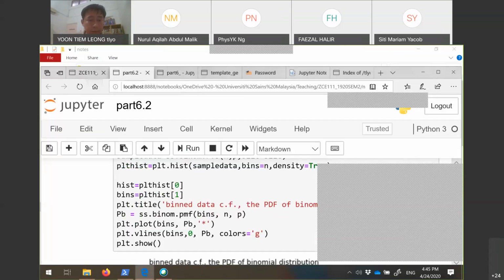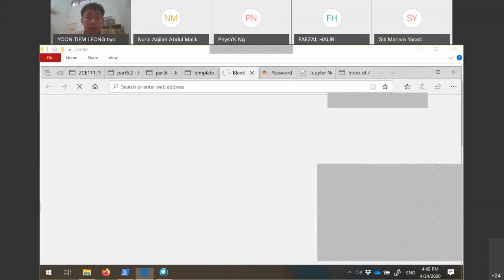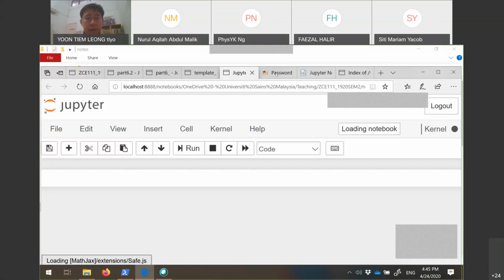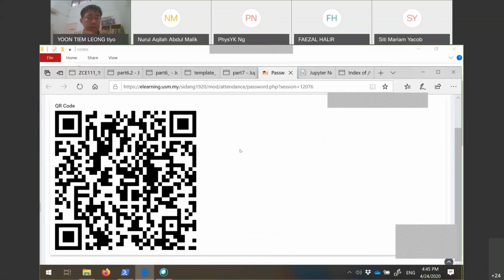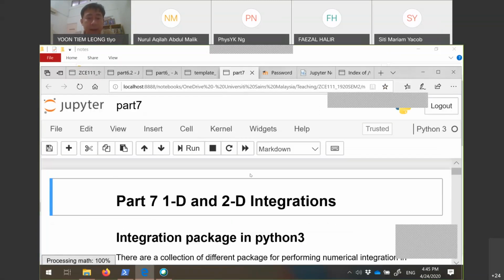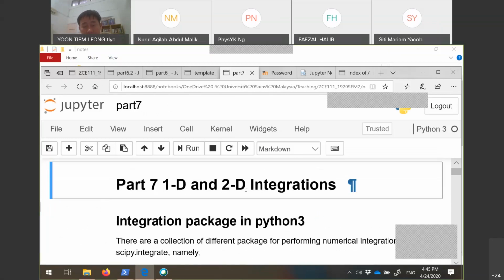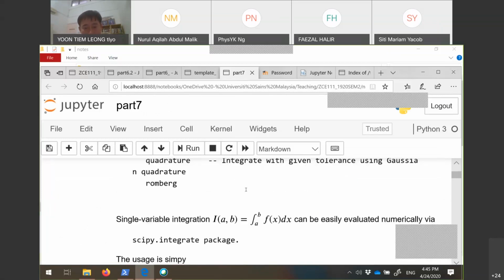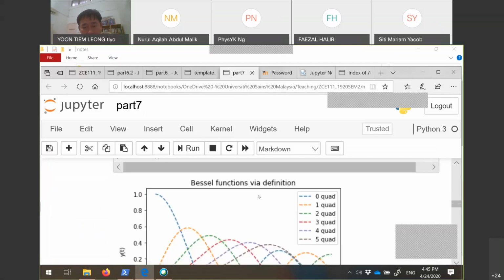Now I will continue with the next topic, part 7. Part 7 could be more challenging. You can download this. Now this is the attendance. You cannot take the attendance yet, but I'll let you take the attendance later. Part 7 is about integrations. Integrations you can do numerically. I think this is quite advanced, so I need to talk about the integrations in detail.